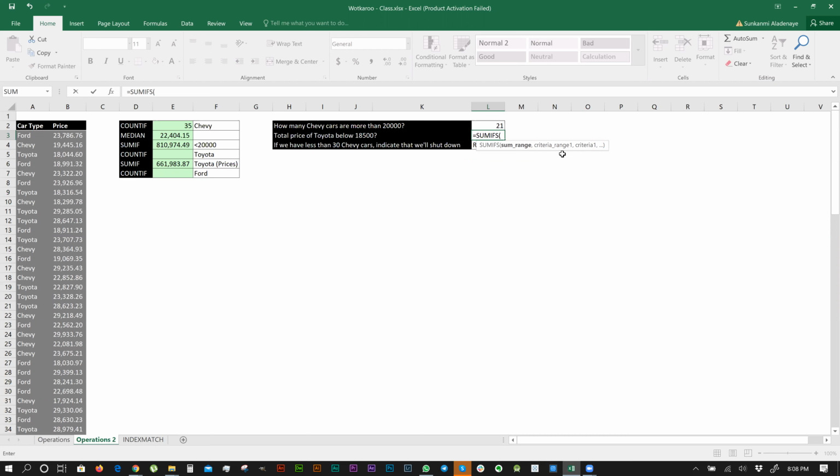Criteria range 1 is, now we've decided the order of criteria we want to use to compute this. In this case, I want to start with the brand type, which is Toyota. And the next one will be the price. So criteria range 1 is the range that has the first criteria I want to work with.